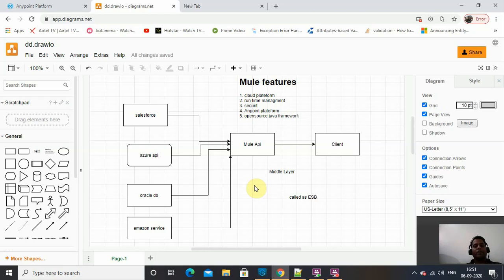So with the MuleSoft endpoint, suppose we have some data in Salesforce, and we want to consume this Salesforce data in our API. Also, we want to add some data from the Azure API, Oracle DB, Amazon services. So we want to connect multiple services in one place. We can do that through a .NET application or Java applications, and we can provide that data to the client. But what happens here?